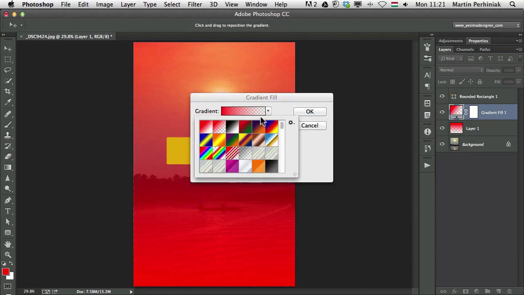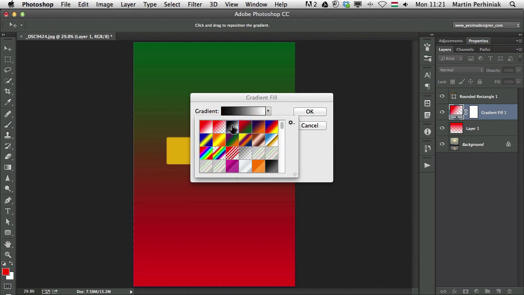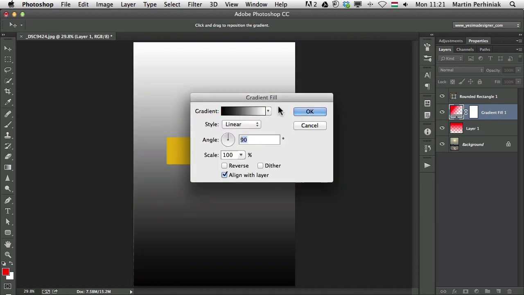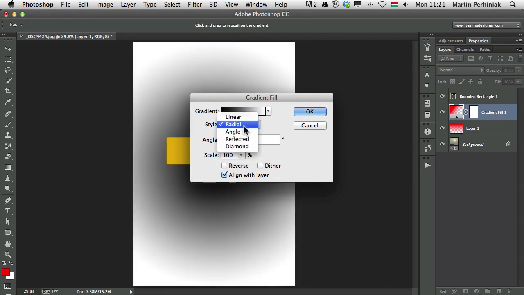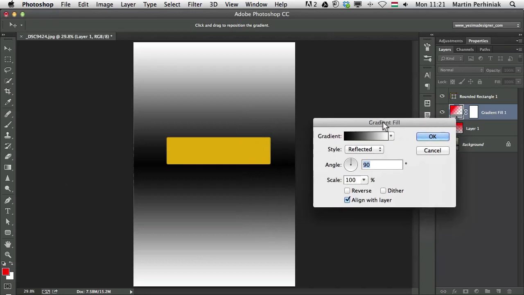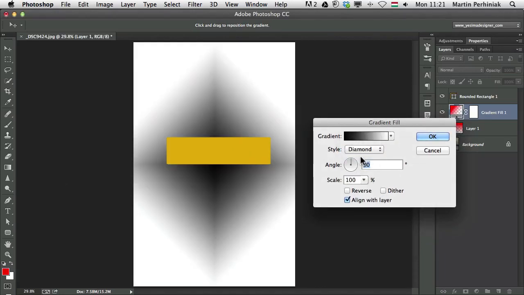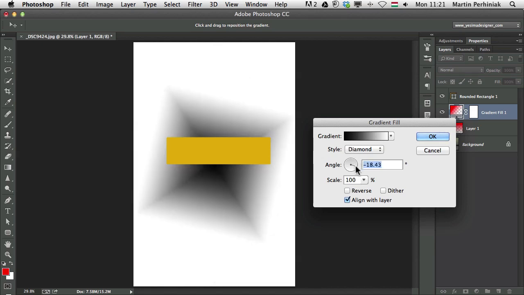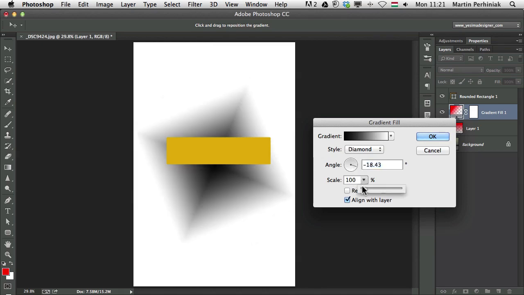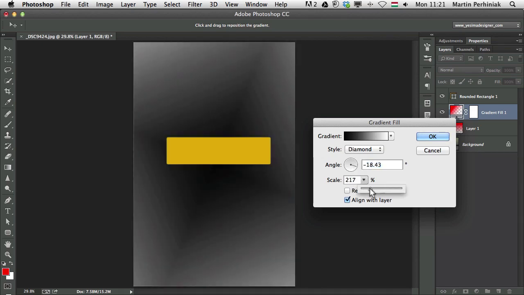Here we can set up which gradient do we want to use. Let me just use the standard black to white. You can set up whether we want the style to be linear or any other. I can even select any of these here. Let's just use maybe diamond, just to have an interesting style on this gradient. And then we can change the angle, and we can even change the scale of this.